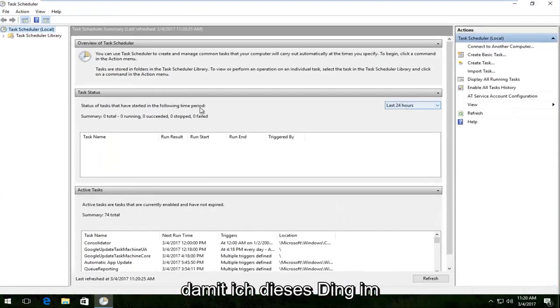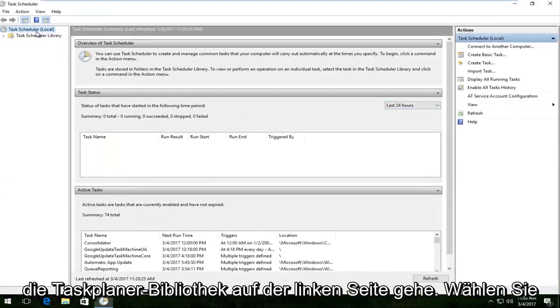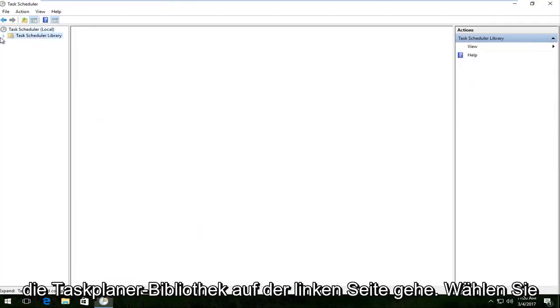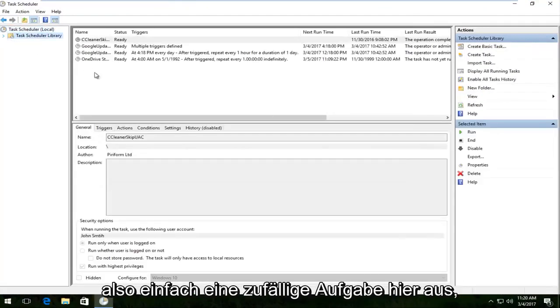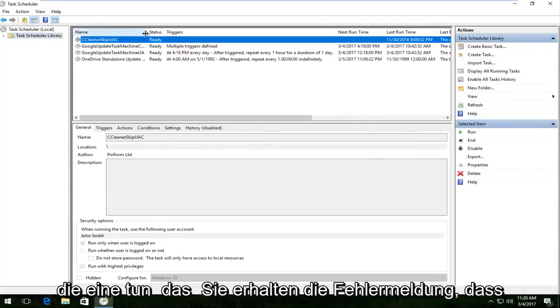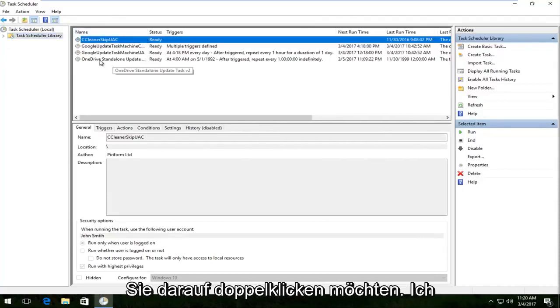So I'm going to blow this thing up full screen, and then I'm going to go underneath the Task Scheduler Library on the left side. So just picking any random task here, specifically in your case you would do the one that you're receiving the error with. You want to double click on it.